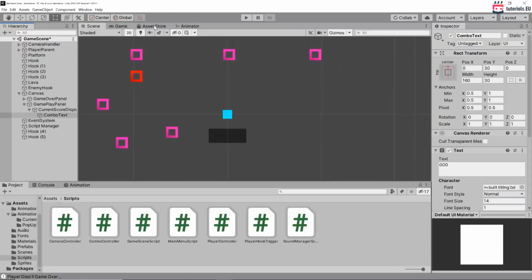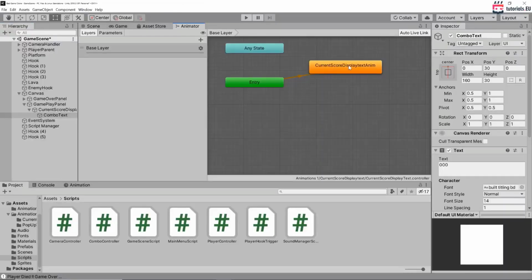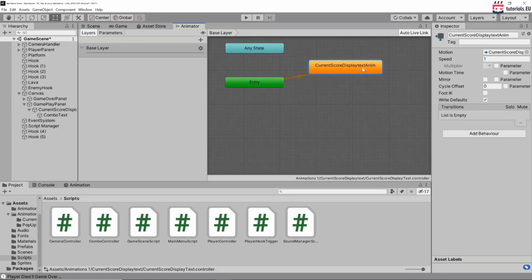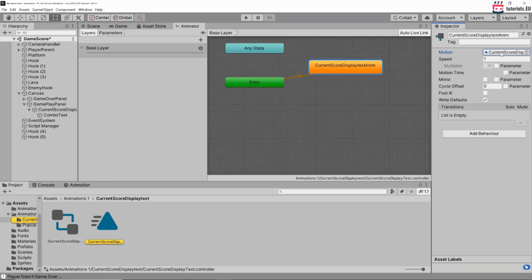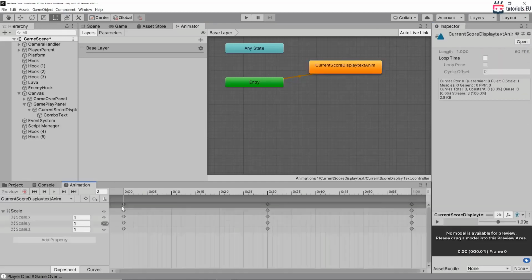If we look at our animator, we will see that we have the current score display text anim, which will be the animation that we want to play. And that is, by the way, the one that we use the motion, which is our current score display animation. That's the one that we prepared just a bit ago. Okay, so that's how they are combined together.